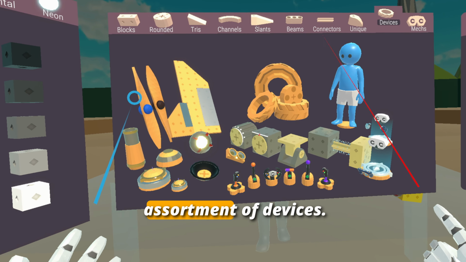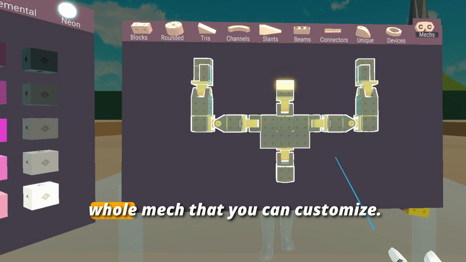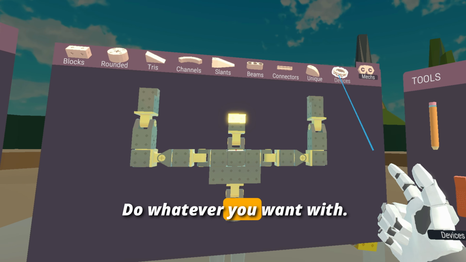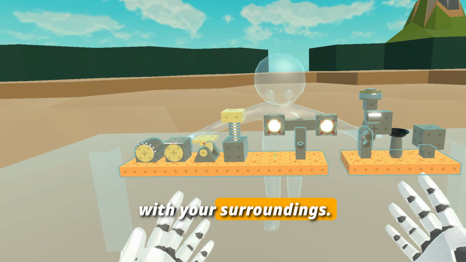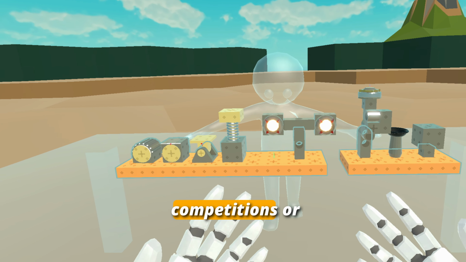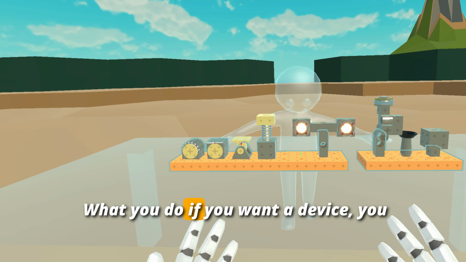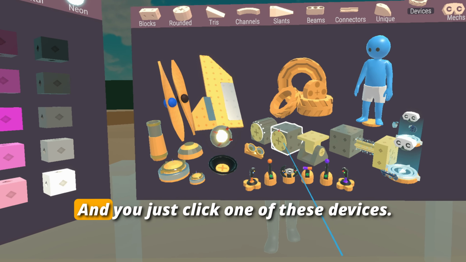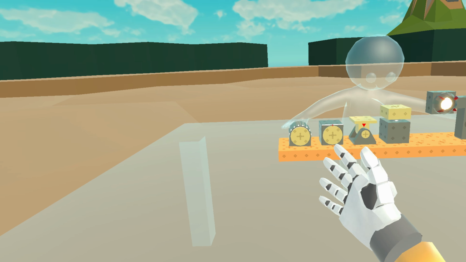And then you have an assortment of devices. And then finally, at the end, you have a whole mech that you can customize, you can take apart, do whatever you want with. Devices let you interact with your surroundings. They can be used for competitions or just for having fun. If you want a device, you pull it in from the device menu and you just click one of these devices. Motors are great for spinning.